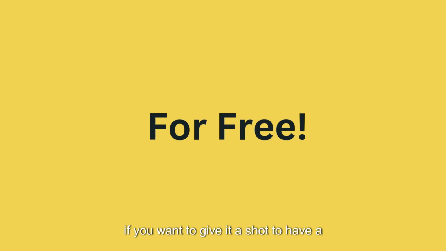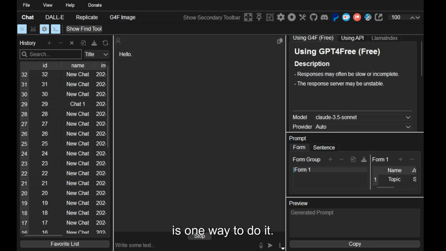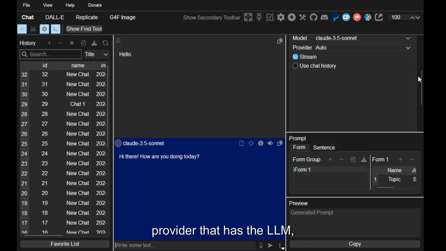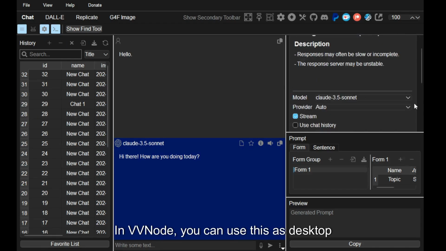Hey, if you want to give it a shot to have a conversation with certain AI but you don't want to spend your money, using GPT for free is one way to do it. GPT for free is a library that takes a specific LLM as input, selects the optimal provider that has the LLM, and makes the provider respond for free. In VividNode, you can use this as desktop software.